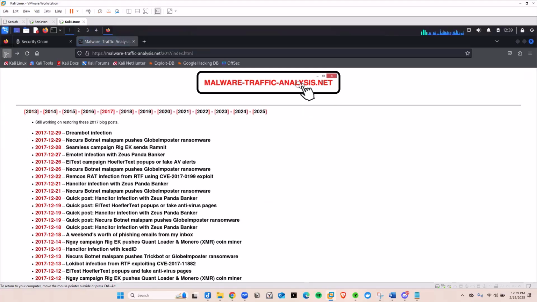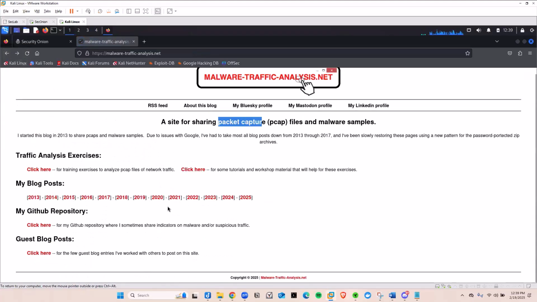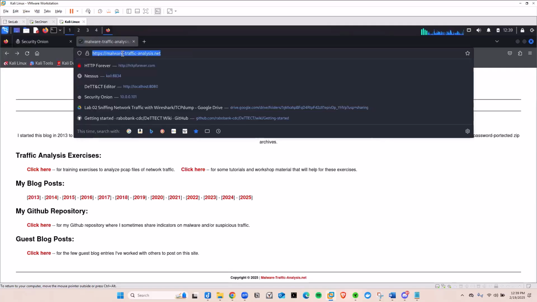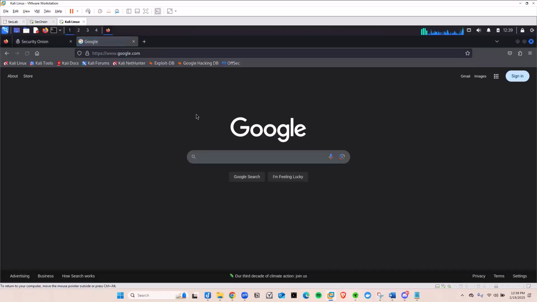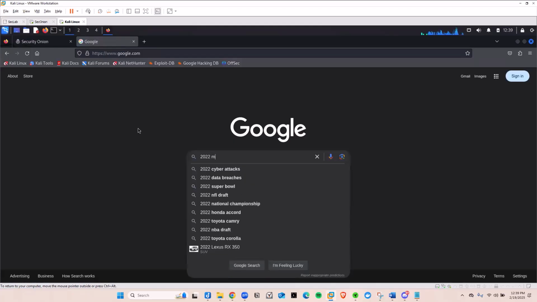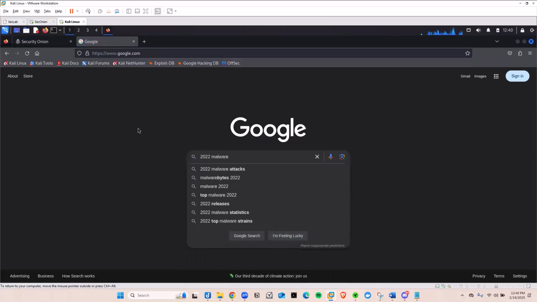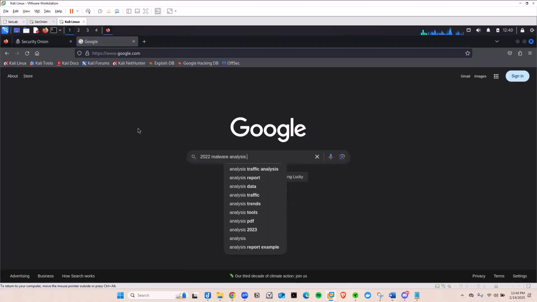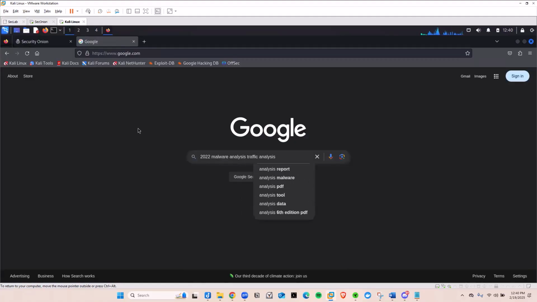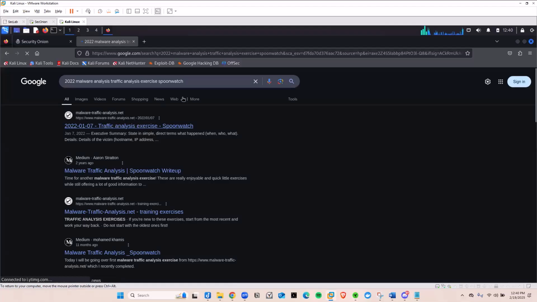So in our case, let's go ahead and use something that happened in 2022, for example. So let me actually search that from Google. It's going to be easier for me that way. I'm going to go back to Google and then search for 2022 malware traffic analysis. Exercise spoon watch, for example. Let me just bring in the spoon watch. Okay. I search for that.